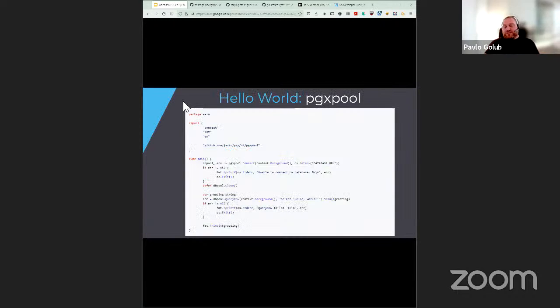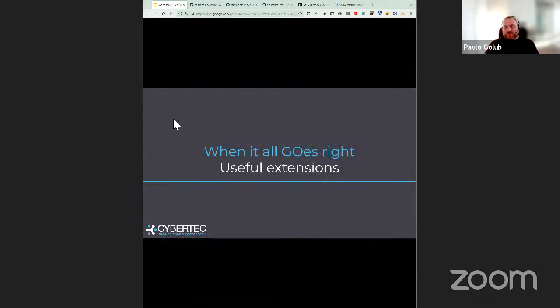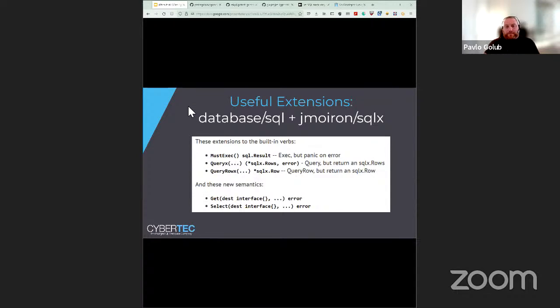The drivers themselves are pretty much the same. The difference is what useful extensions or libraries you can use with them. All of my projects were started with database/sql because of the jmoiron SQLX extension. It's very useful. It allows you to export a raw row from the result set immediately to an object of the Go language.